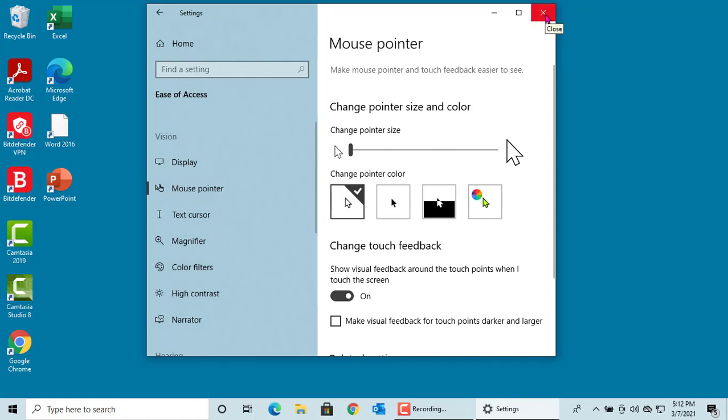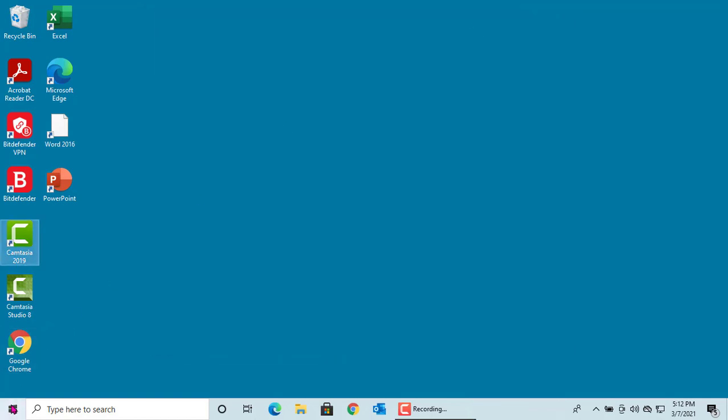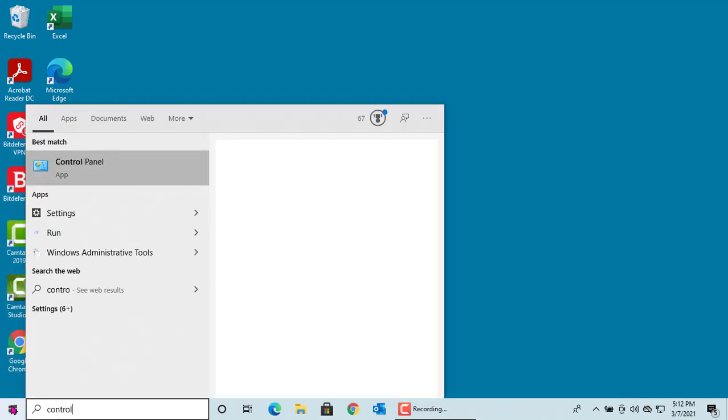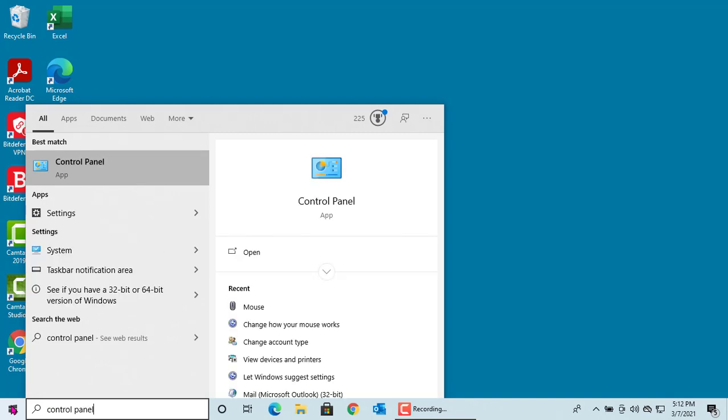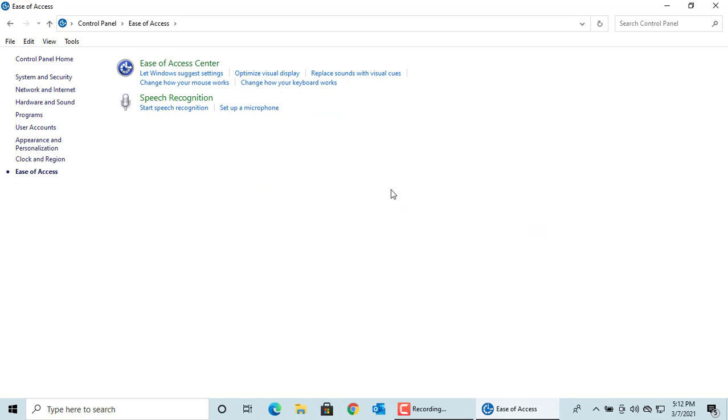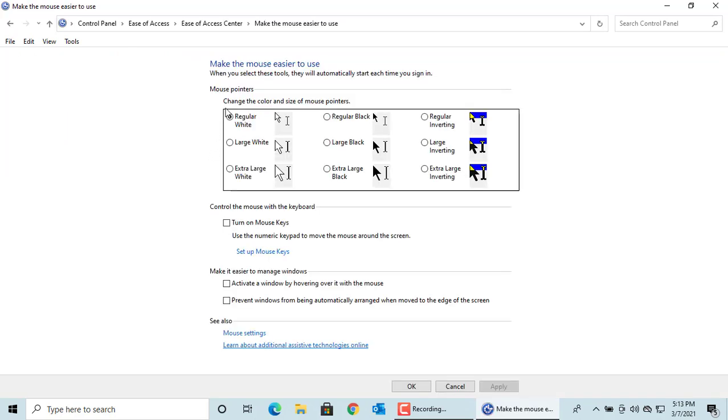Another way to change mouse pointer. Click on Start button, type Control Panel. Click on Control Panel. Click on Ease of Access. Click on Change how your mouse works. Under Change the color and size of mouse pointers, you can select the one you like and click on OK.